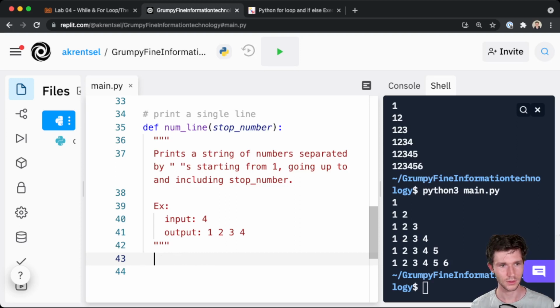So stop number, and I'm going to rename this a little bit. I'm going to call this print numLine, since we're actually printing here. We're not returning the string, we're going to print it.